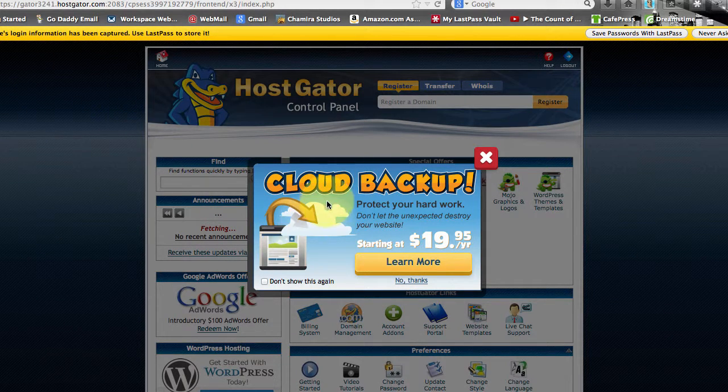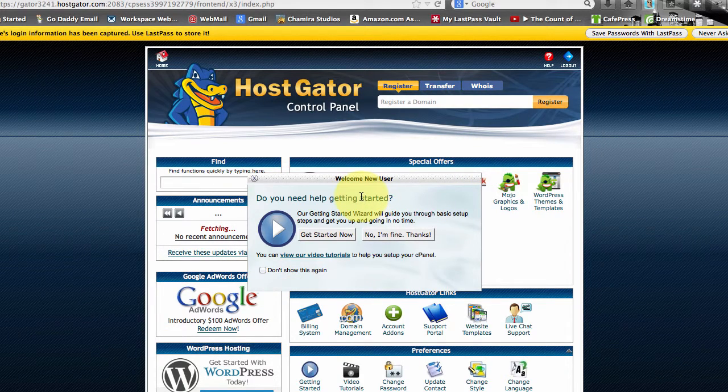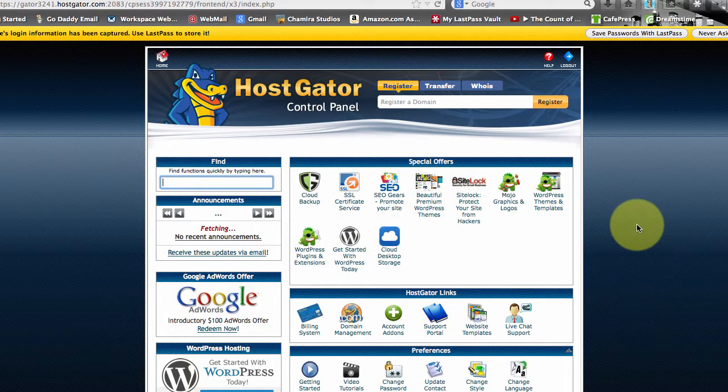Now you might get a pop-up advertising a cloud backup system, which is something you might actually want to consider in the future, but for today we're going to X out of that. Also, they give you a pop-up to help you get started. It's a getting started wizard, which guides you through basic setup steps. So if you want to do that, that's fine, but I am perfectly fine. And if you never want to see that again, you can click don't show this again. So we're going to click no, I'm fine, thanks.